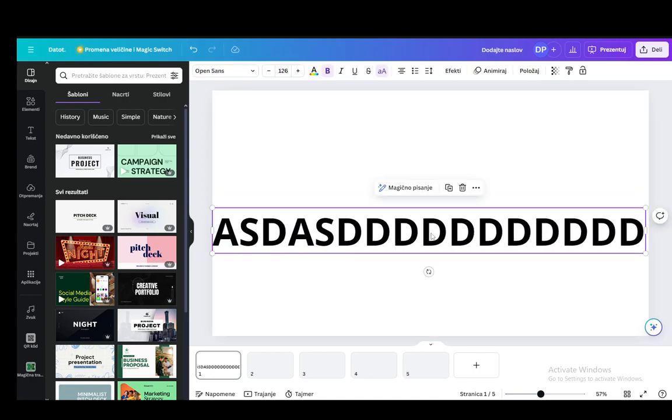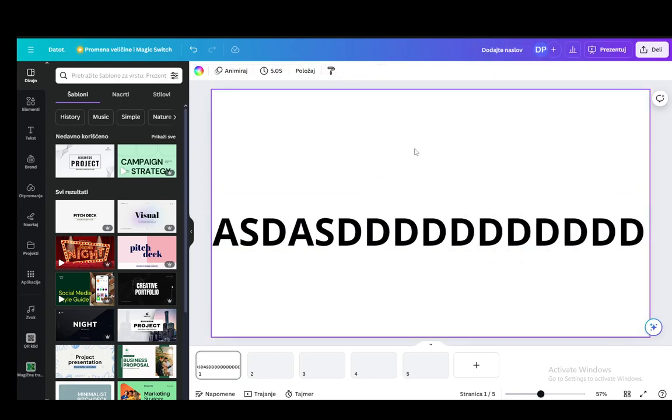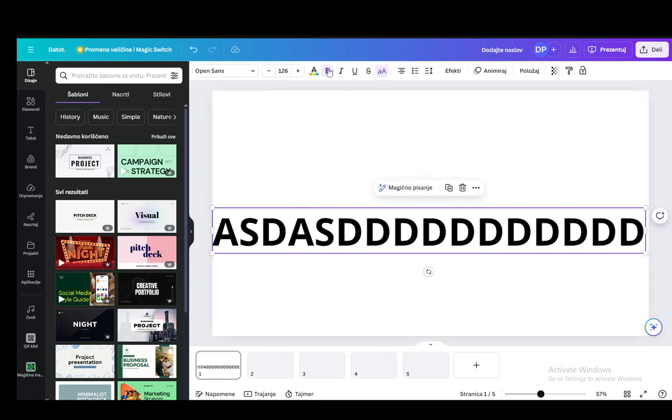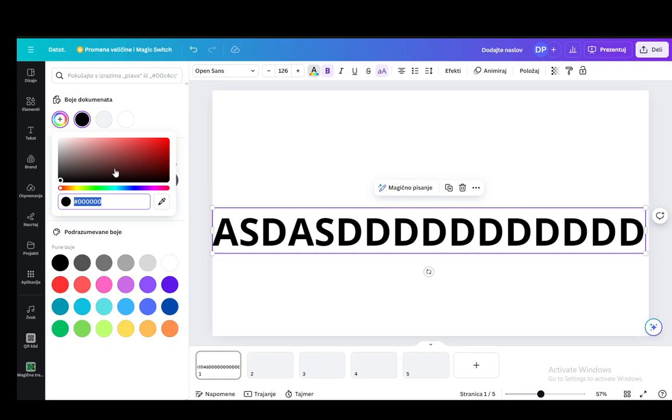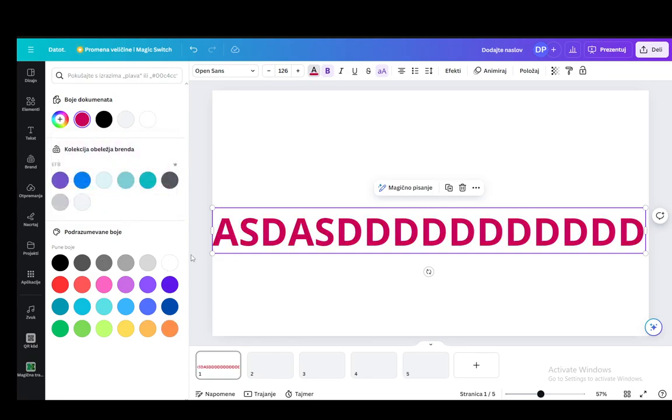To change the color of the text, you can easily go and click on the text to select it, and then go into this A with the colors underneath that, and here you'll be choosing your color. Now, you can very easily just go to the color wheel and select whichever color you want, but this will not generate a gradient.